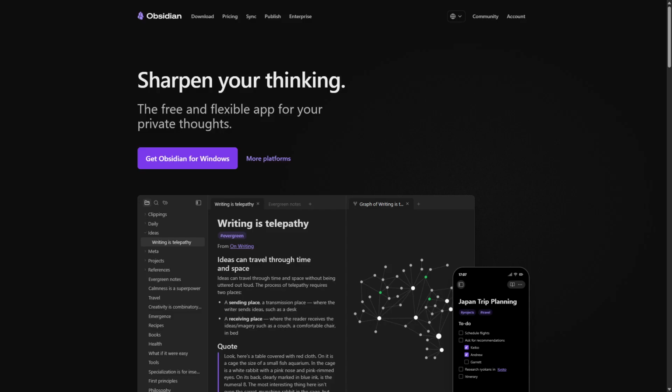Obsidian versus Capacities, which second brain app wins? Choosing the right second brain app can completely change how you organize your thoughts and ideas without feeling overwhelmed. Let's explore these two powerful options.